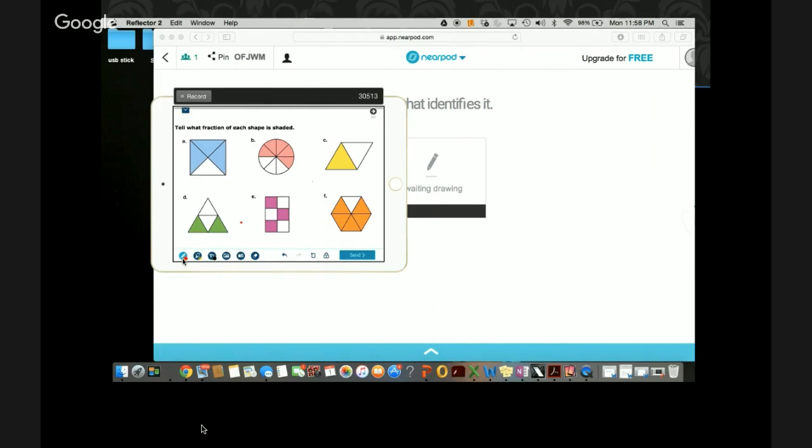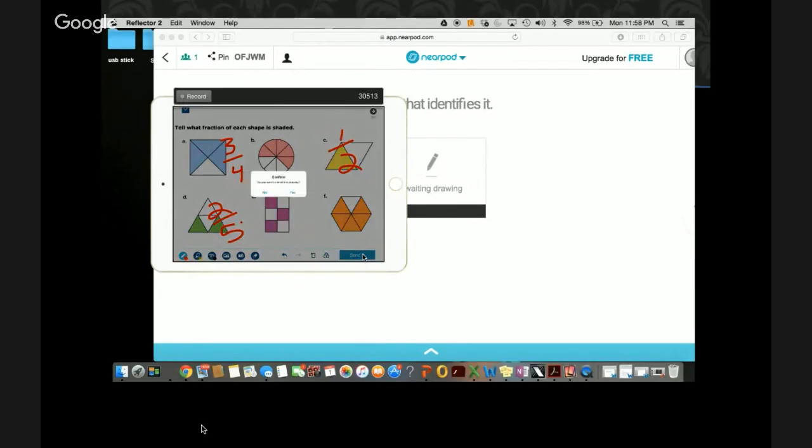In this case, it's just asking me to go ahead and label those fractions so that you can see the students could write right on there. Once they're happy with that, they would just say send. It's always going to ask them if they're confirming that they would like to send that.